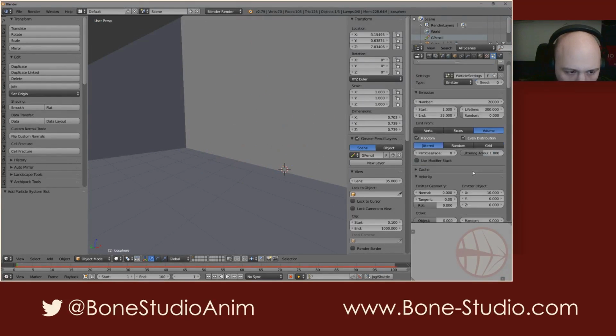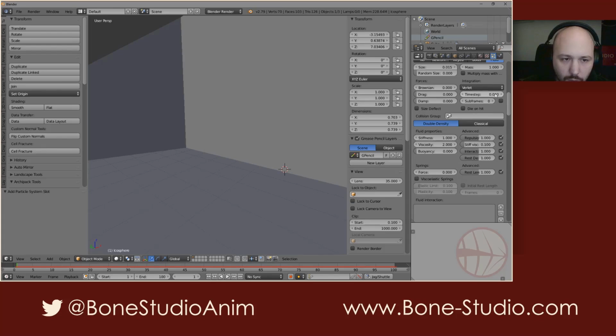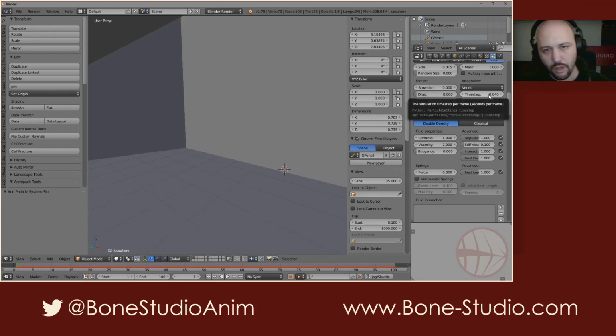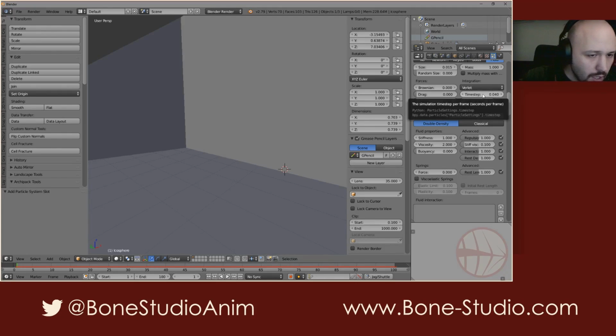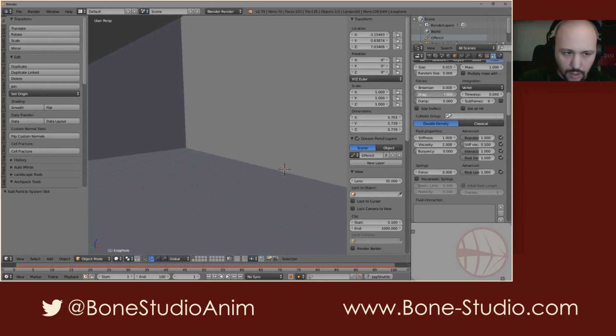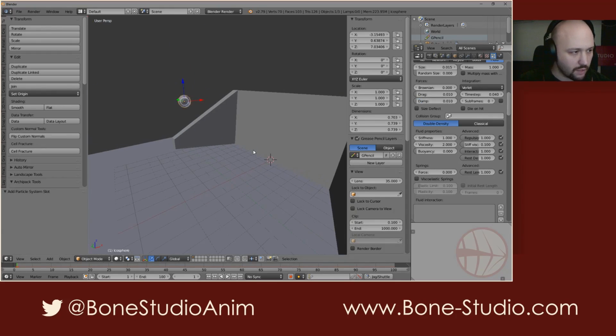Okay, now let's take some things like the subframes. The time step we should leave at this value if we are going to use 25 frames per second or 30 frames per second. It's more or less the correct value. So it's how many seconds pass per frame. Okay, so let's give a bit of damp and drag. This is pretty important for any simulation, but especially for fluid simulation, so things don't go crazy.